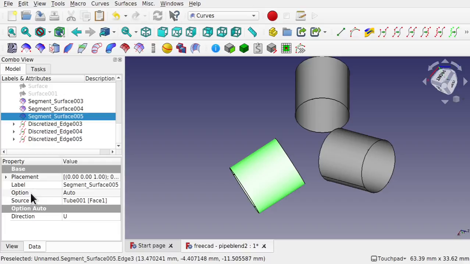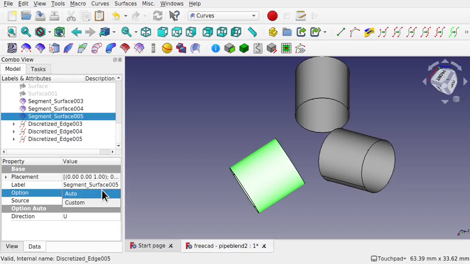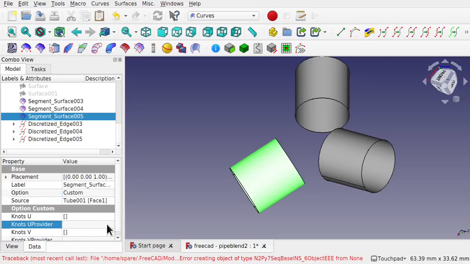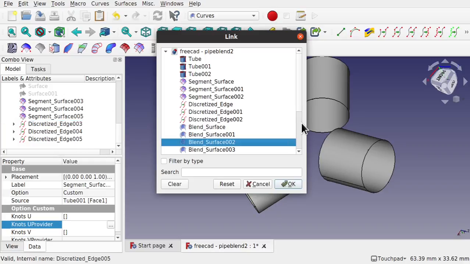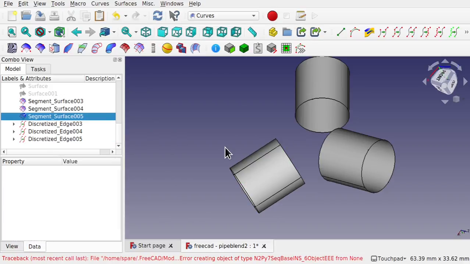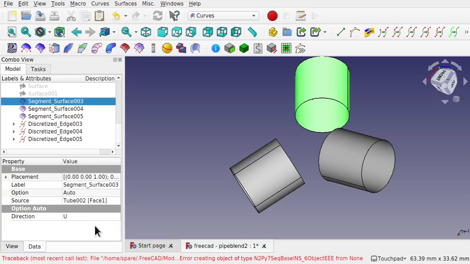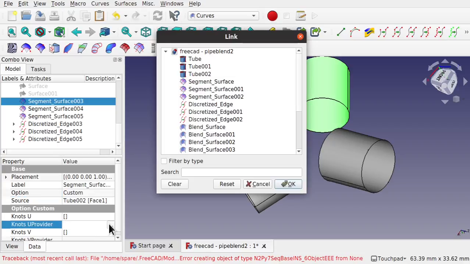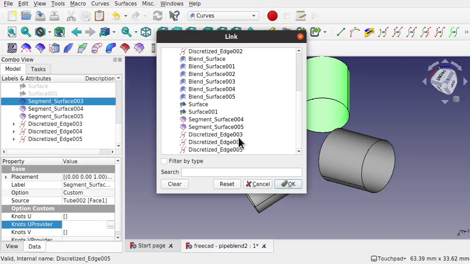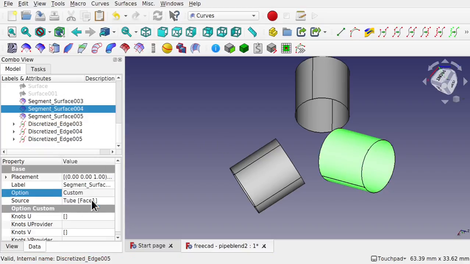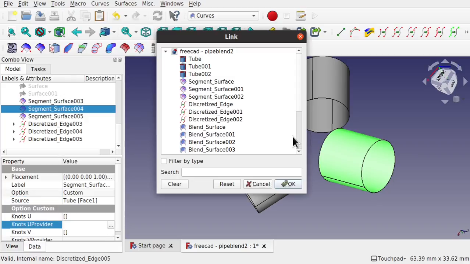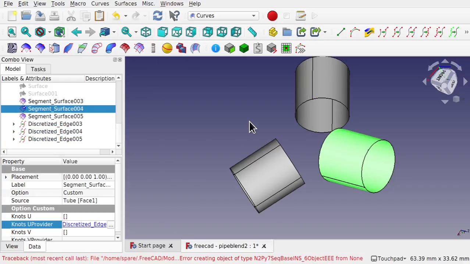So those surfaces, now I've got to match those two. So surface 5, it's auto option. Click custom, come down to the new provider. Surface 5 to edge 5. Edge 5, okay. That's that one done, this one. Surface 3 to edge 3, option, custom, new provider, edge 3. There's edge 3 and surface 4 custom to edge 4. New provider and edge 4. So those are all done.